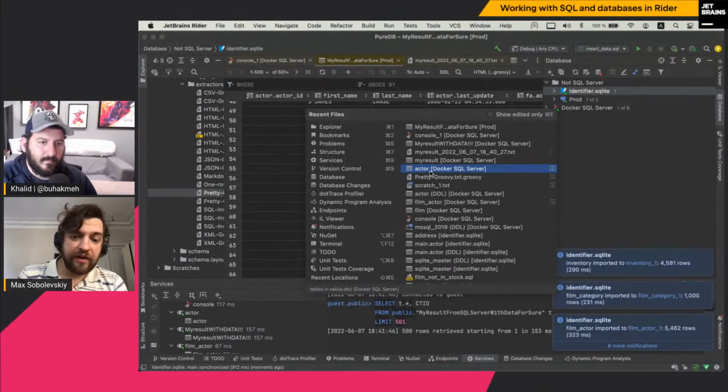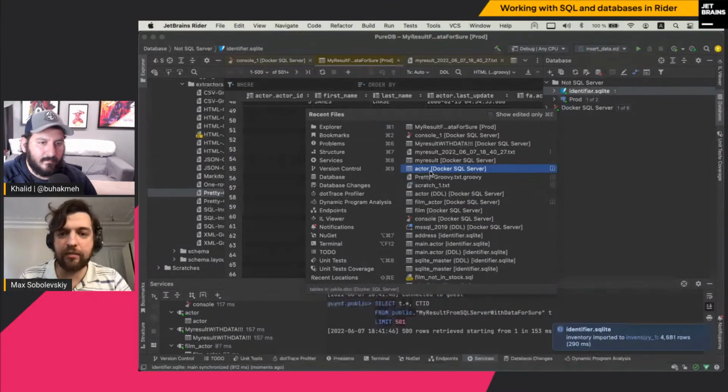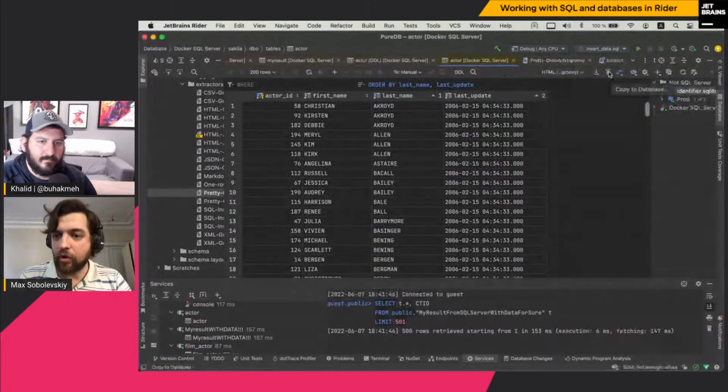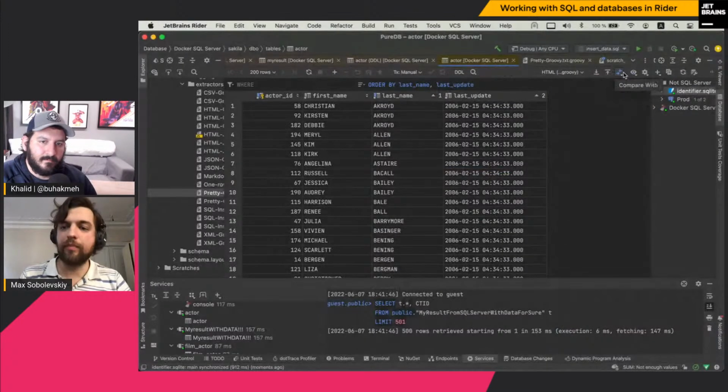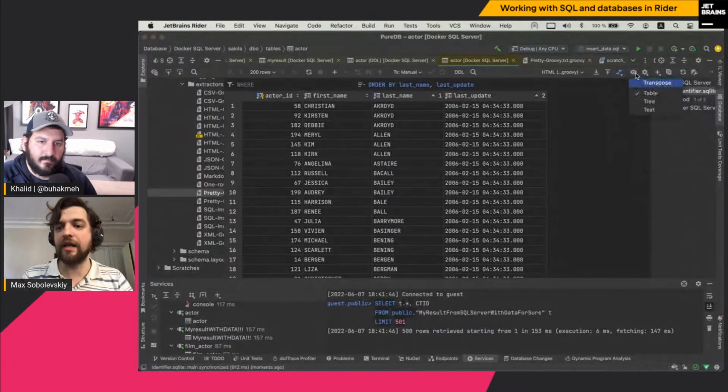Recent files is my favorite feature. If I want to go back and open any tab, I use recent files. So Command E, actor table. This is my actor table, and we are exploring the toolbar. Okay, copy to database already mentioned, compare already mentioned, view options already mentioned, and a couple of options not super interesting here.